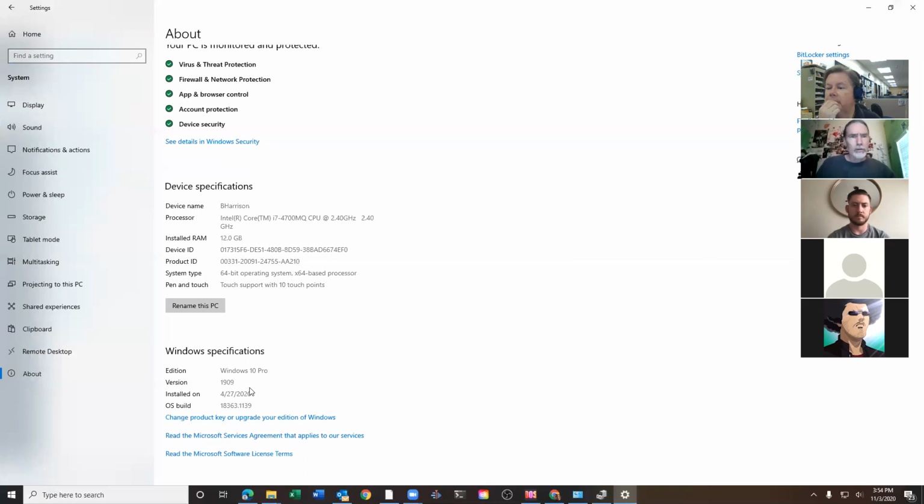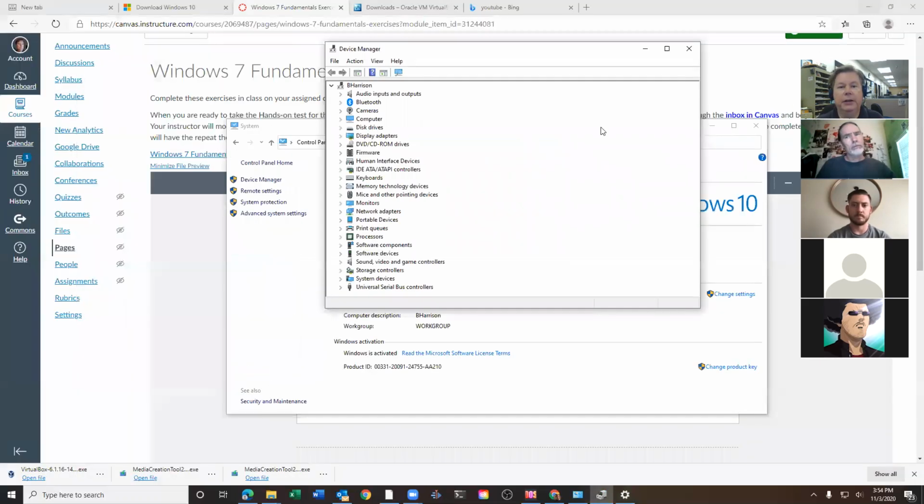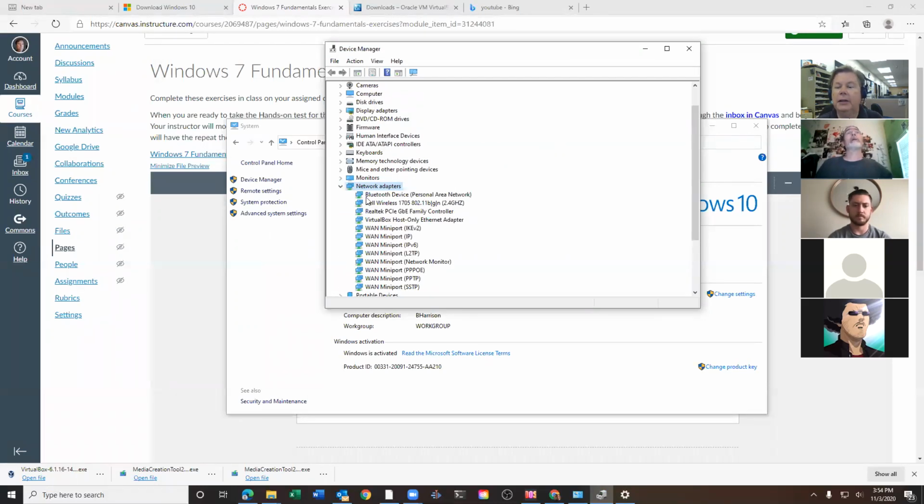a couple of my devices within my device manager would not register anymore. And I noticed my Wi-Fi wasn't working, so what did I do? I went into the device manager right here. And what did I see under my network adapter? I saw a little yellow triangle with an exclamation point. So when you see that, you know you have a problem.